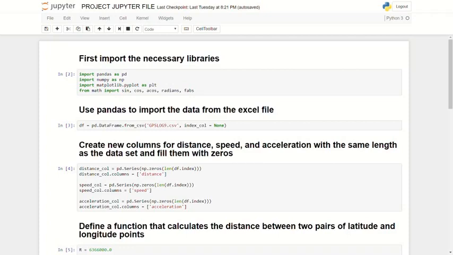The first step was to import the CSV file into the pandas data frame. This raw data has a timestamp, latitude, and longitude, but there is much more hidden within the data. First, I create 3 new columns, one for the distance between each point, the speed, and the acceleration.